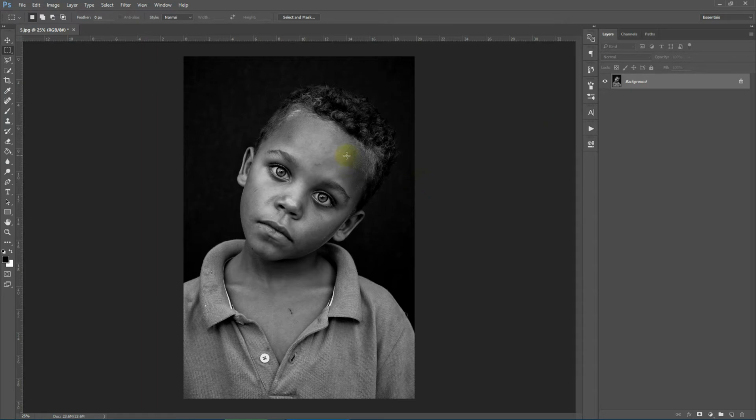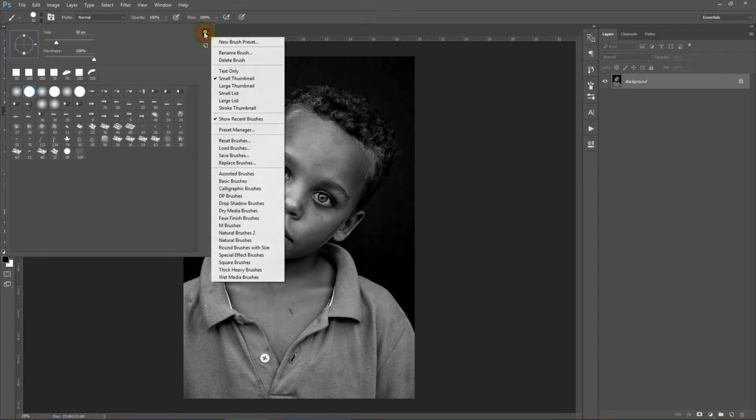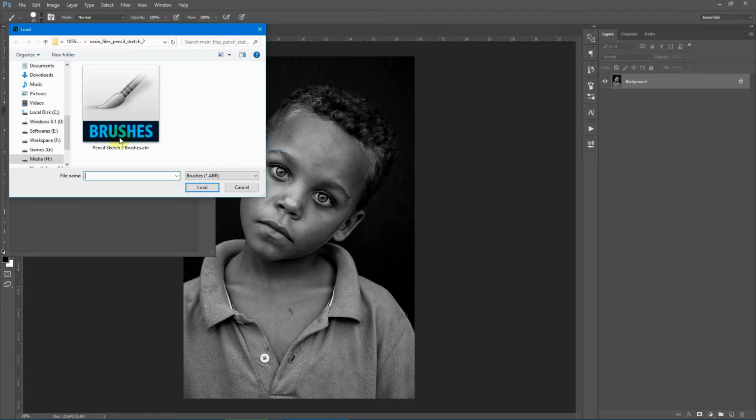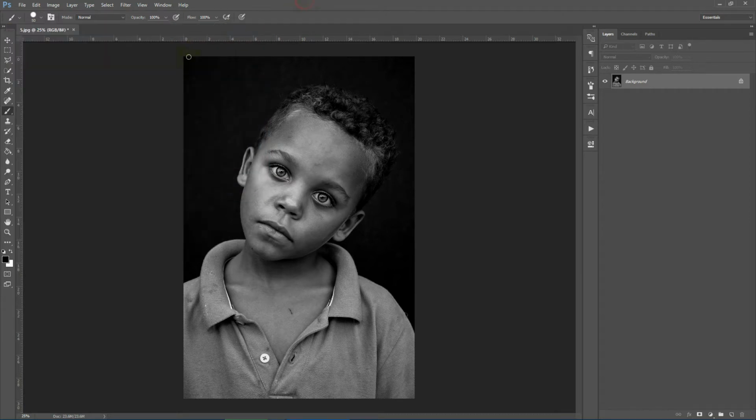Next, let's load the brush. To do that, click this brush icon and select this drop down list. From here, select this gear icon and select Load Brushes. Select the pencil sketch brush, which came with the package, and hit load. One thing you need to check over here is that the opacity and the flow must be set to 100%. These two parameters must be set to 100% for the action to work properly.